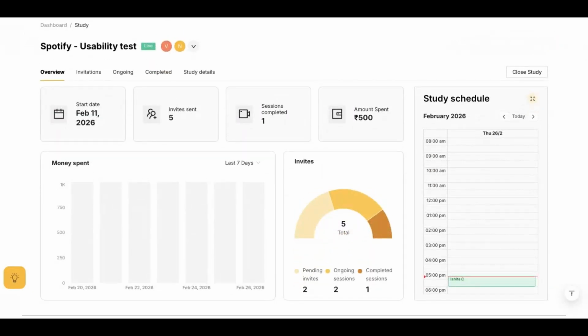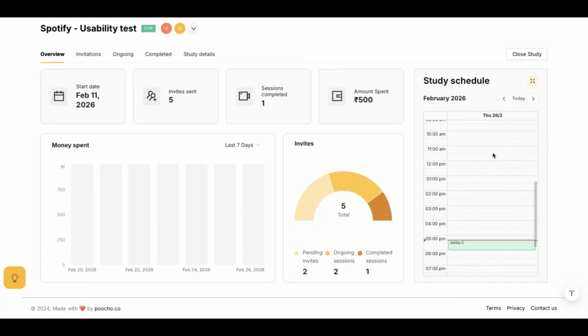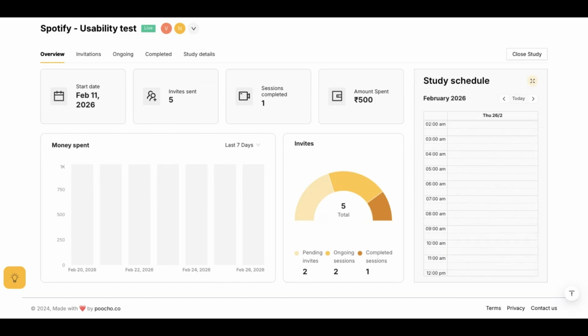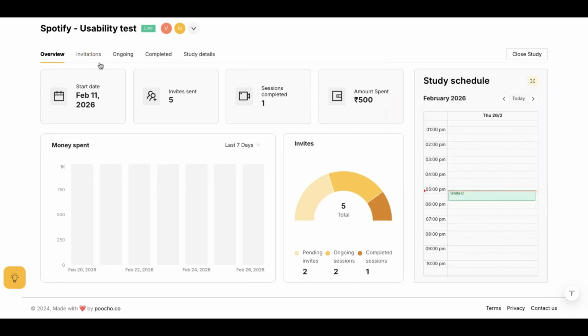Once I've launched my study and sent out invites, I will be redirected to my live study dashboard, which looks like this. It's called the Overview tab. This is where I can see all the money that I've spent, the start date of my study, along with the number of sessions I've completed successfully. I can also view in the calendar here all of the sessions that I have scheduled. And as you can see, I have a session scheduled with Ishita for right now. So I can view that information here as well.